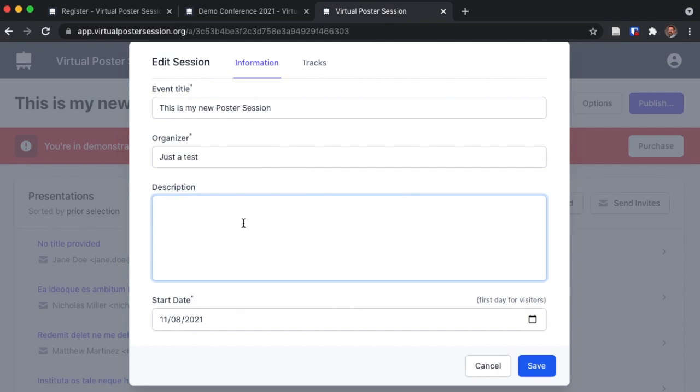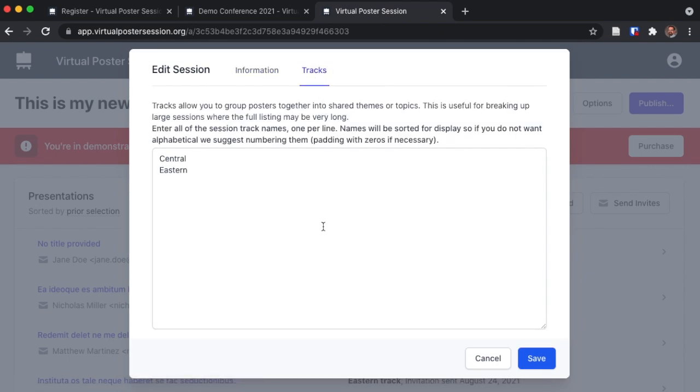At the top of this dialog, you'll also find our Tracks feature, which allows you to group posters into different themes or topic areas. Our demo session uses this feature, which is highly recommended for larger sessions. Note that tracks are automatically sorted alphabetically, so if you want them in a predetermined order, you'll have to add a prefix.